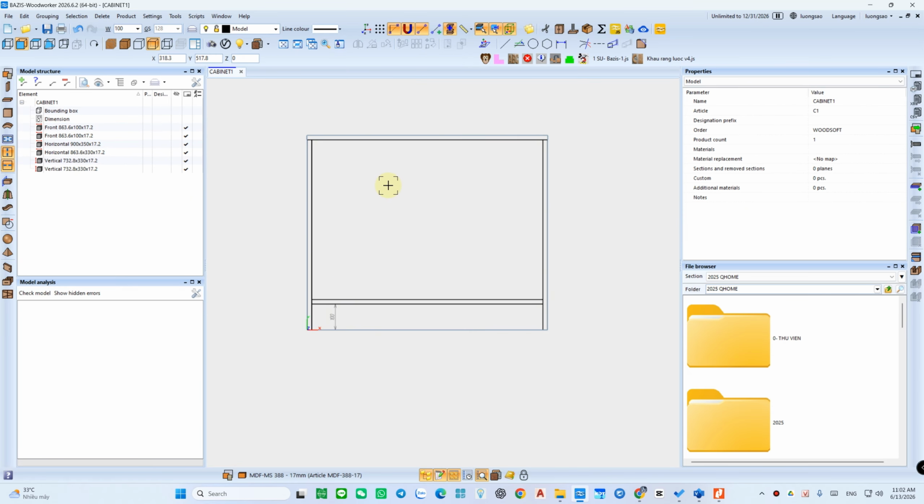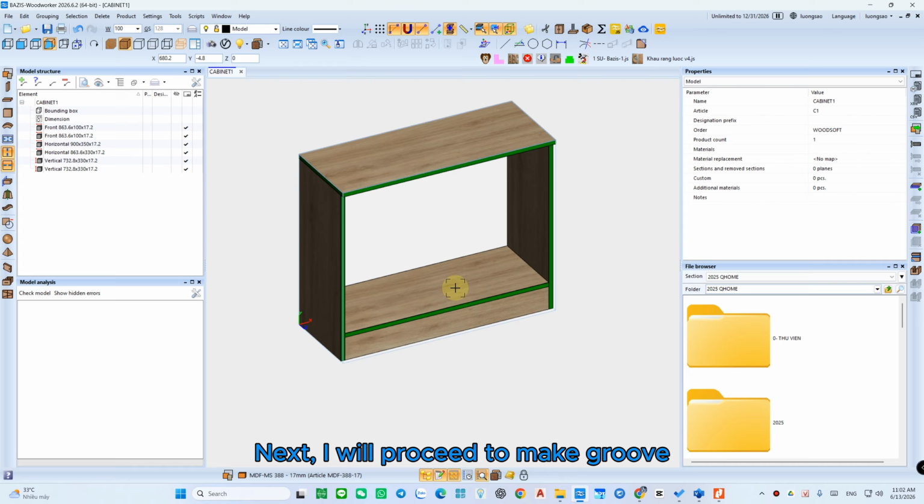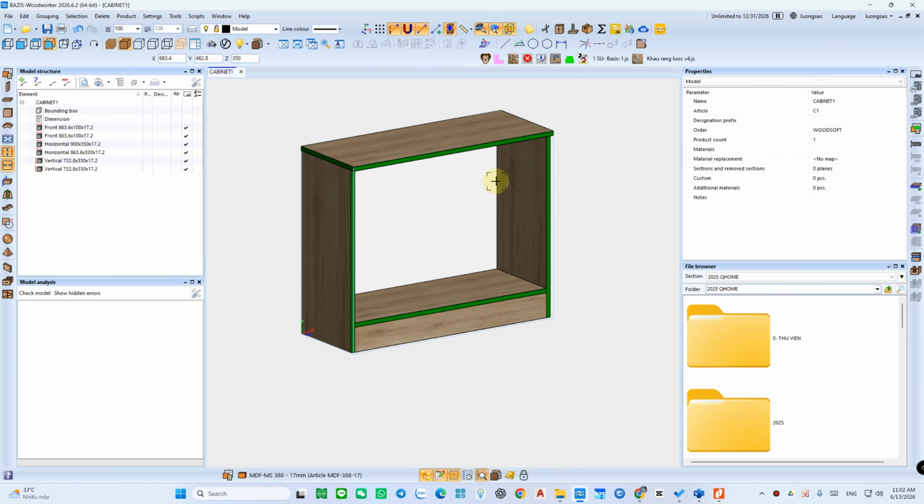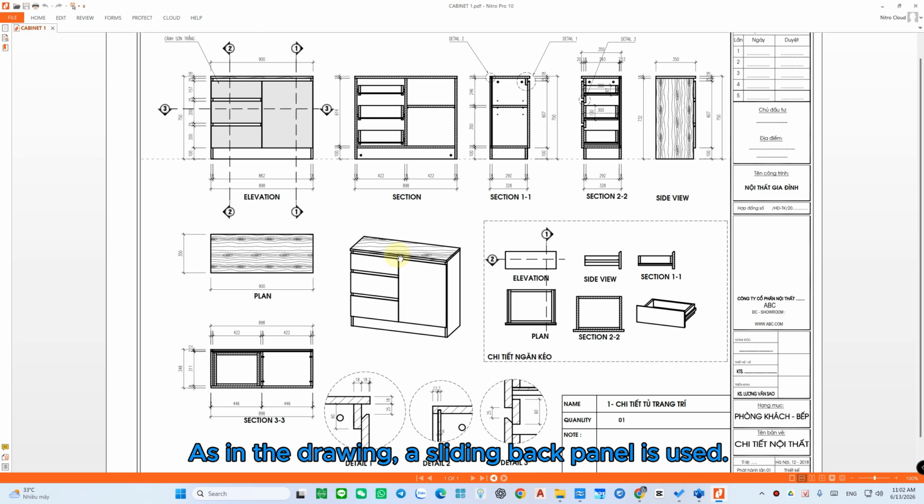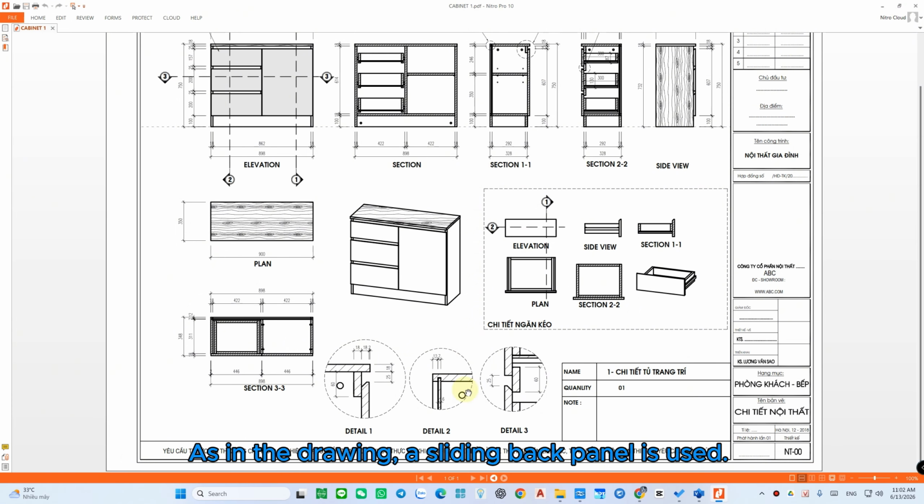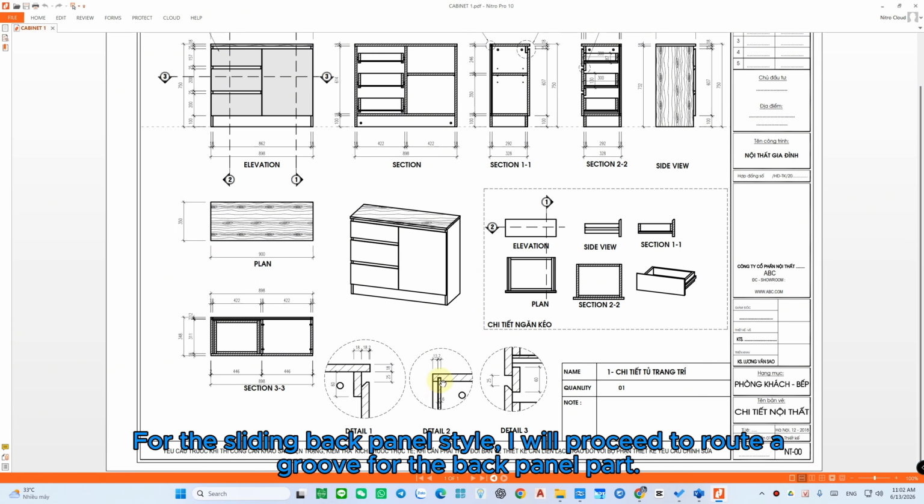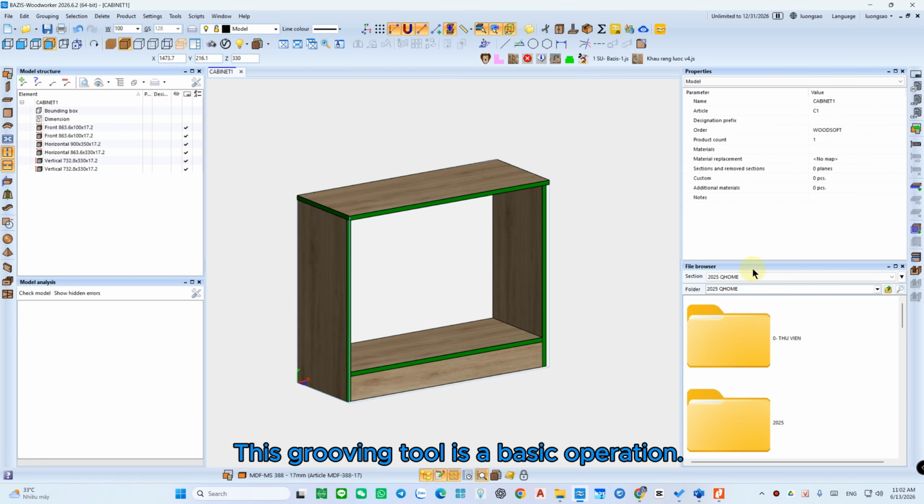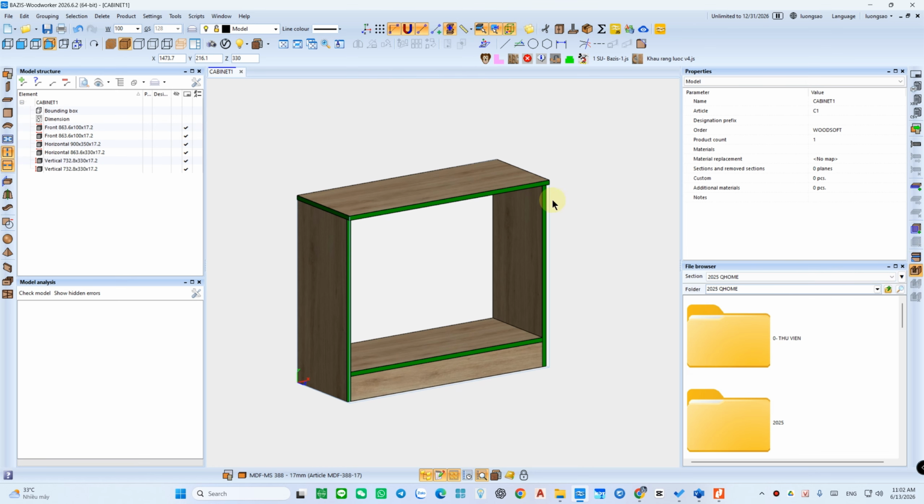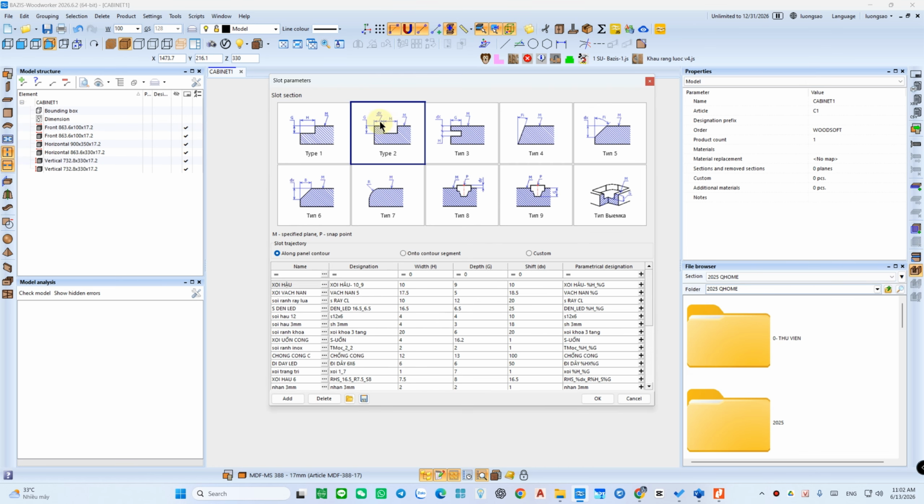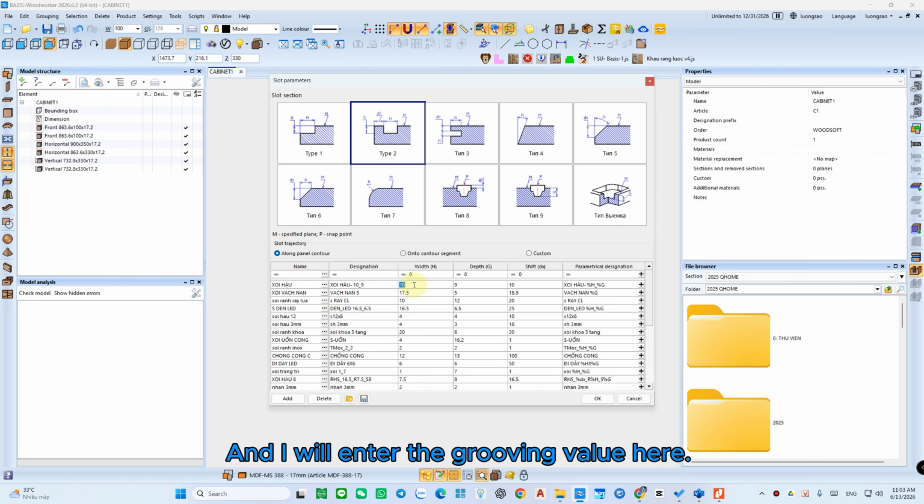Here is the model. Next, I will proceed to make groove. As in the drawing, a sliding back panel is used. For the sliding back panel style, I will proceed to route a groove for the back panel part. This grooving tool is a basic operation. I will select Type 2. And I will enter the grooving value here.